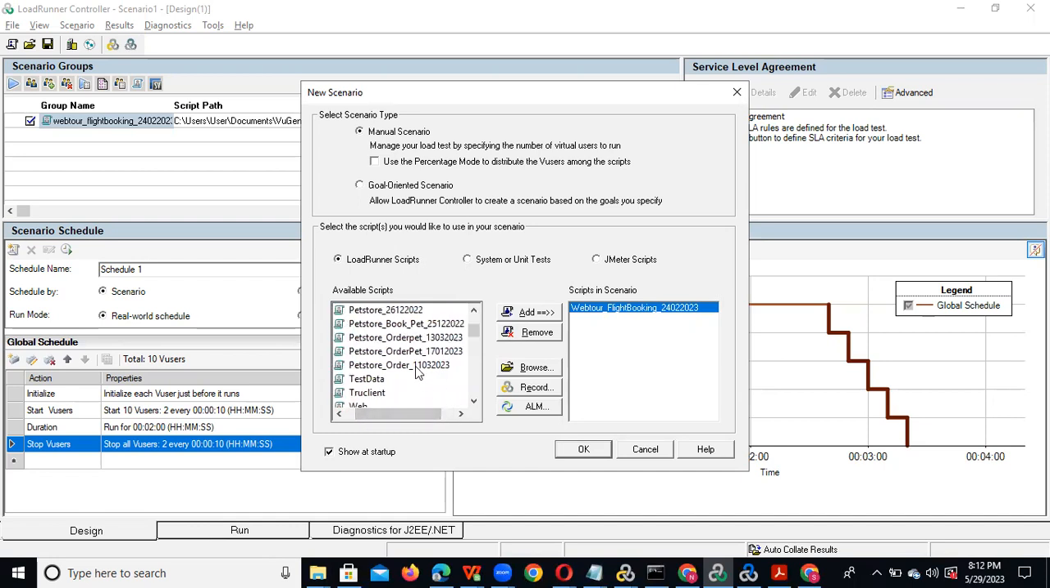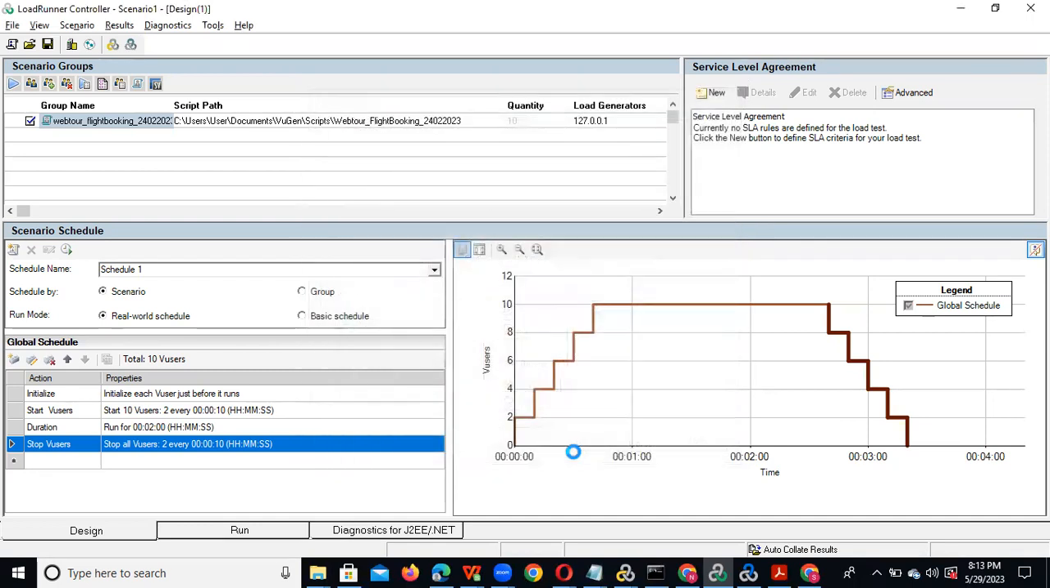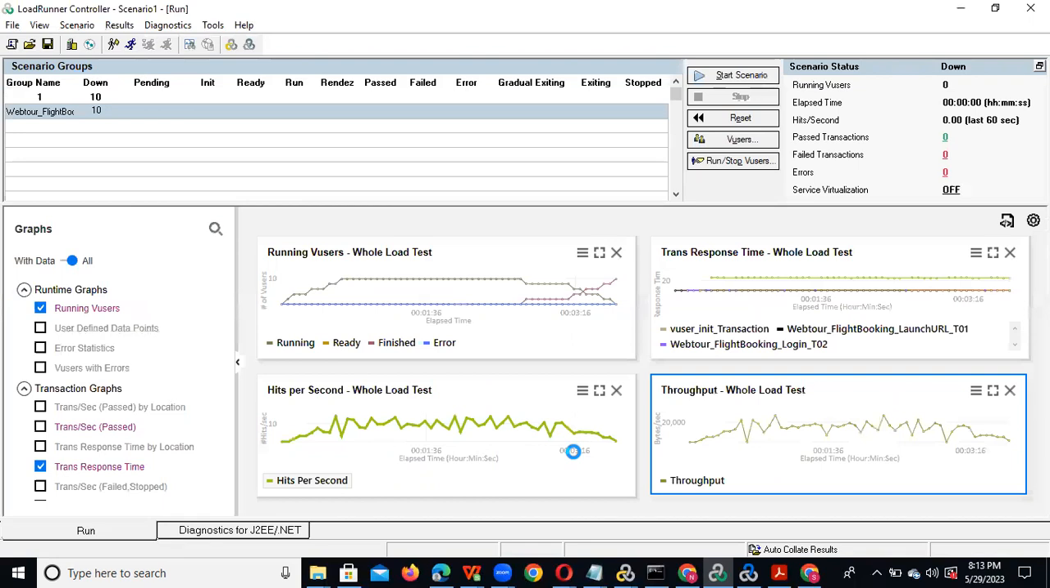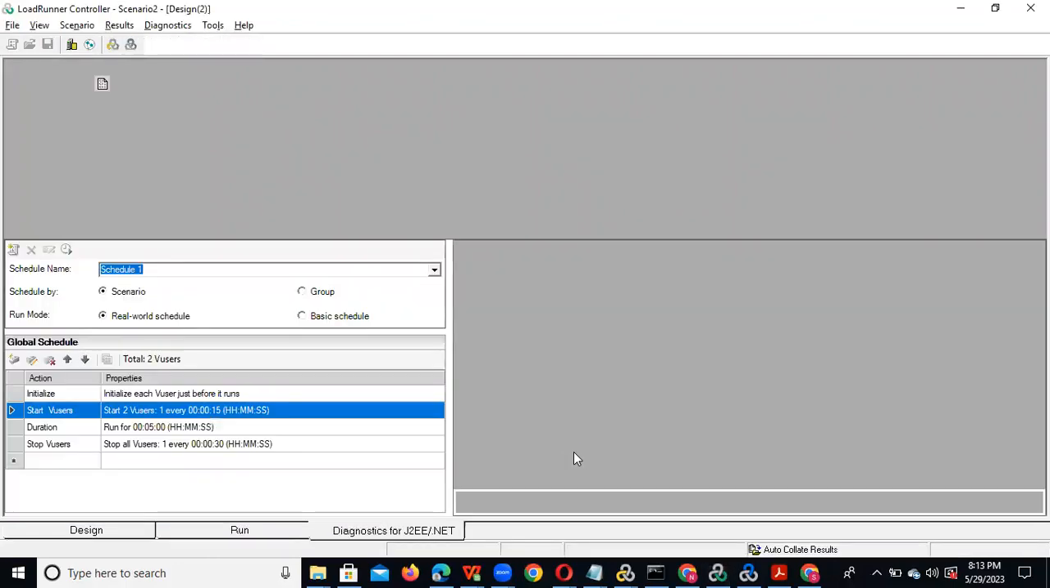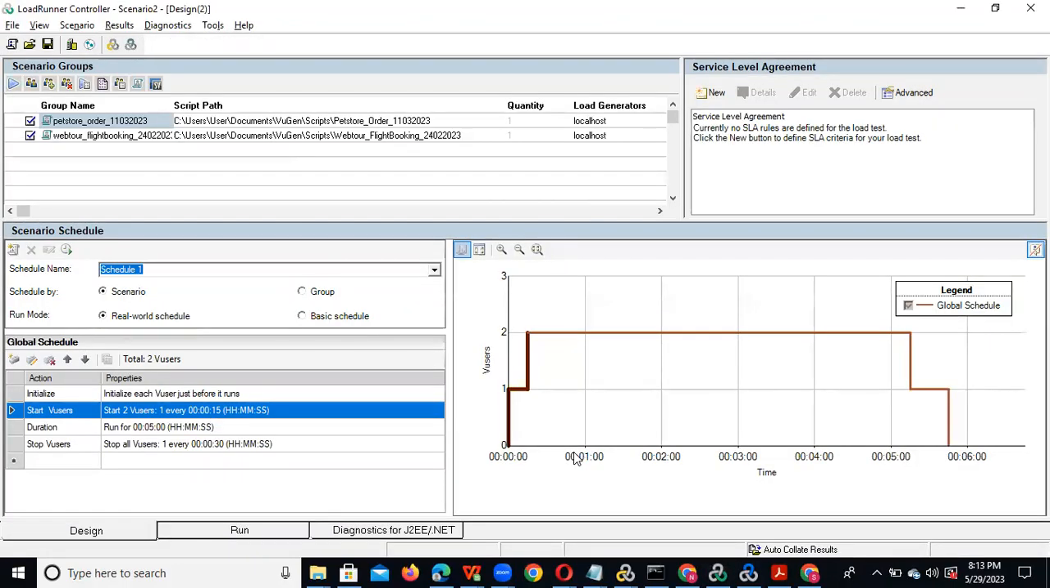There is a pet store script also. I'm adding this script. So I'm adding two different scripts. After that, just click on OK. Once you click on OK, it will display like this.